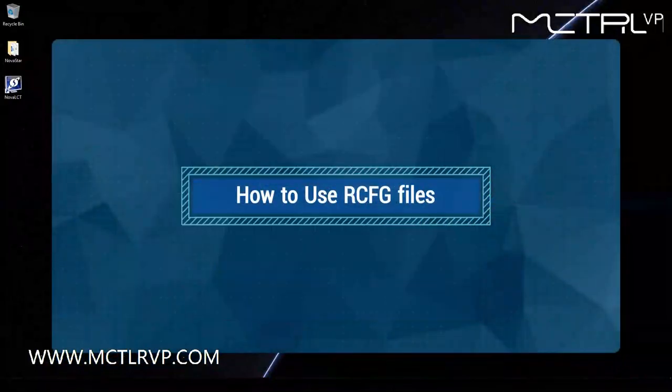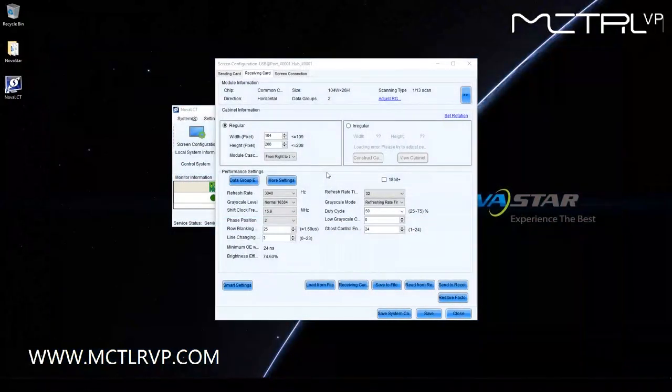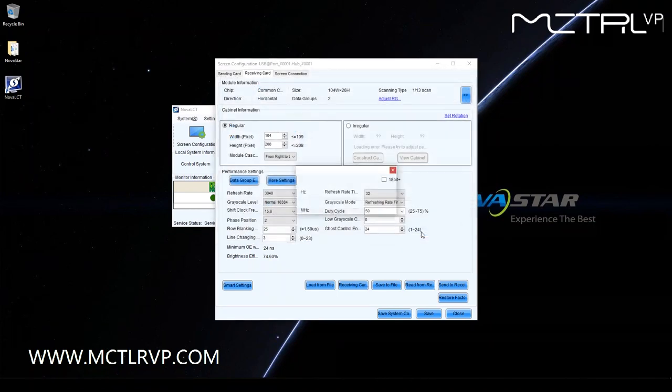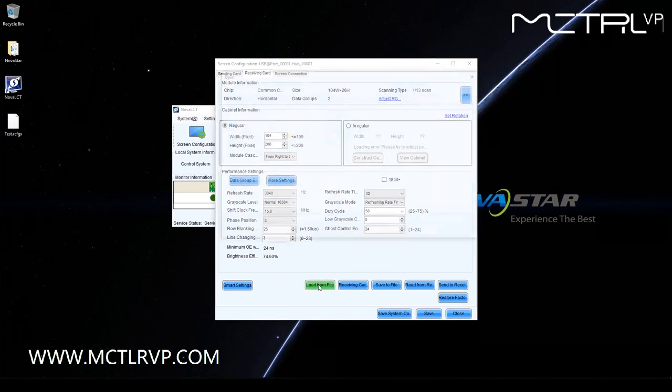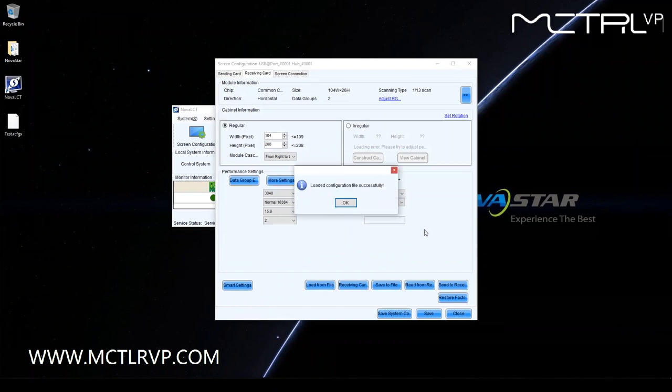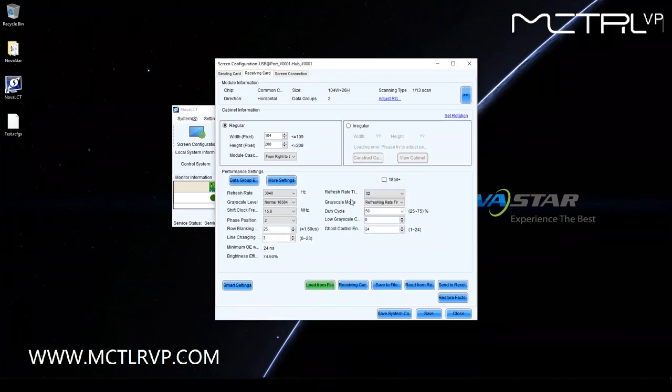How to use RCFG files? Receiving card configuration file. 1. Click Save to File to save the current parameter settings and create a new RCFG file. 2. Click Load from File to load the data in an RCFG file into NovaLCT. Then click Send to Receiving Card to apply the data to the entire screen.